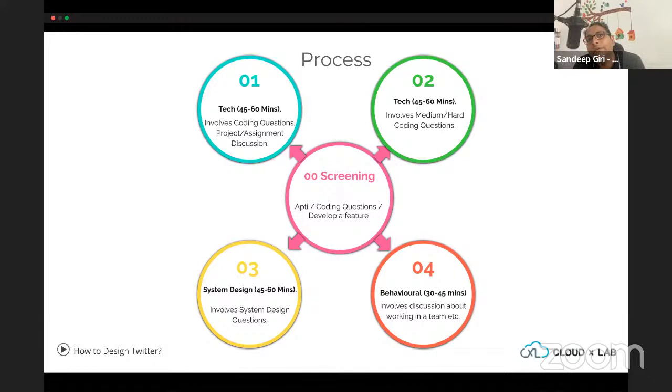Now, behavioral rounds are something which essentially checks your cultural fit, your understanding of a team, and how good a team player you are, and so on. But if you notice carefully, all of these interview rounds test your communication skill.